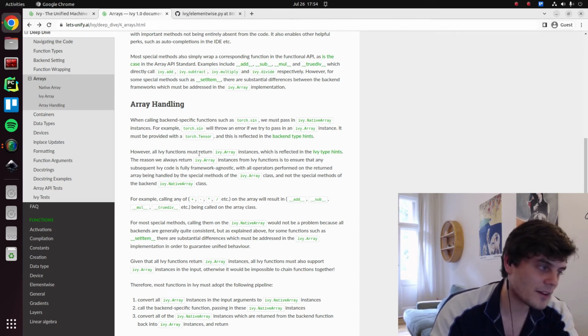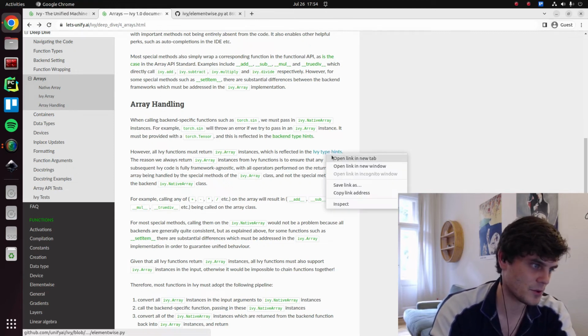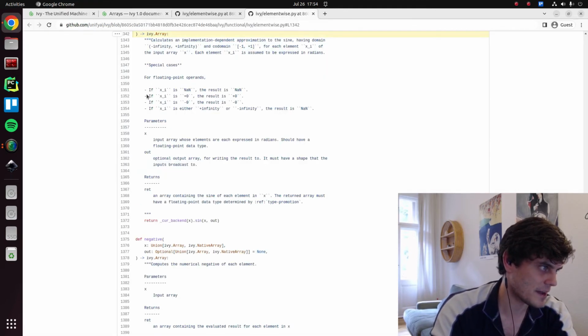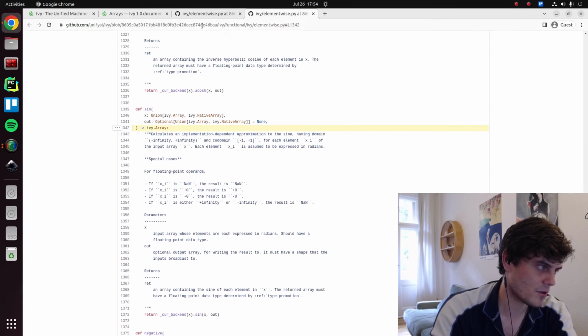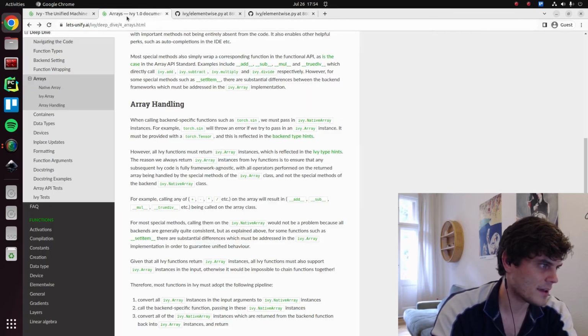However, all Ivy functions must return Ivy array instances, which is reflected in the type hints here for the corresponding function in the Ivy subfolder. And we must be returning here an Ivy array.